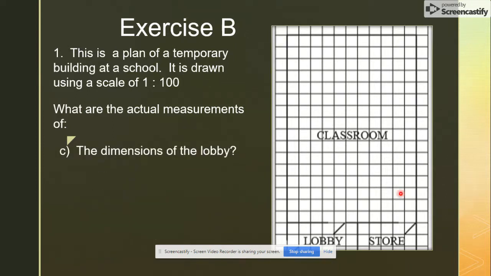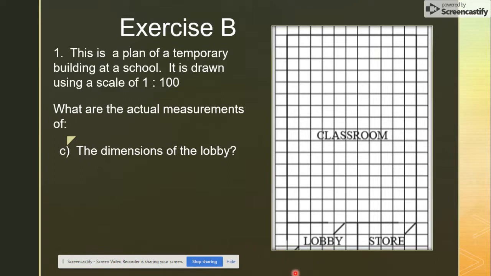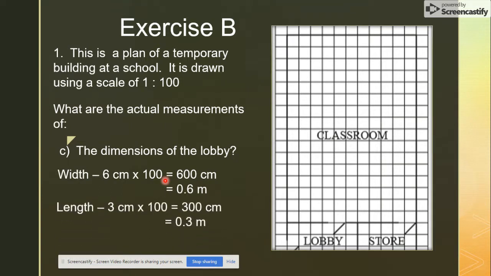C, the dimensions of the lobby. So here's the lobby. Let me move this little thing. I'll move this little lobby, and you'll be able to see this clearer on your diagram. I know we can do the dimensions, so they want the length and they want the width. So you'll probably be able to do it better on your one. Times it by 100. Give me the width, times by 100, give me the length. I want you to show all your working out for that one, please. Put it into meters, and there's your length into meters. And your dimensions are 0.6 times 0.3 meters. That's how it should correctly be answered.